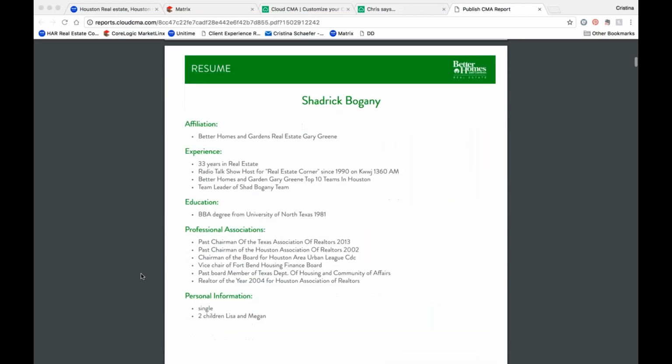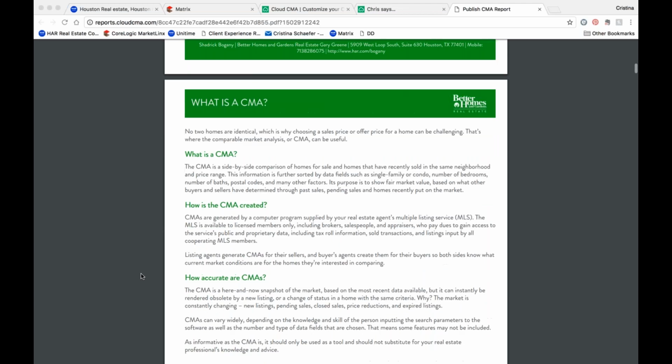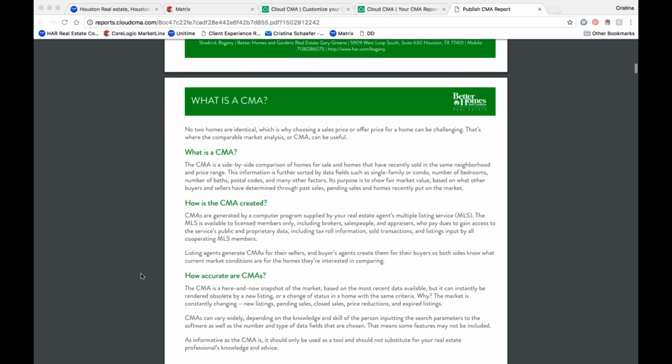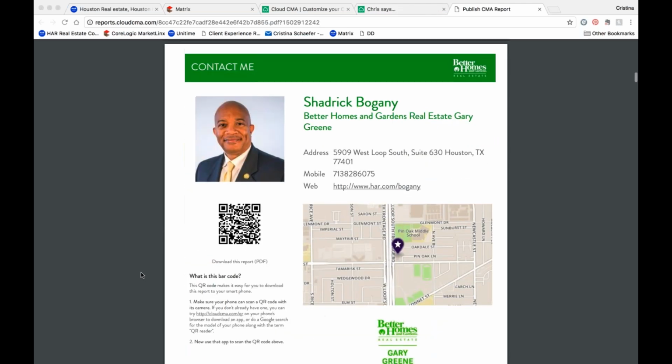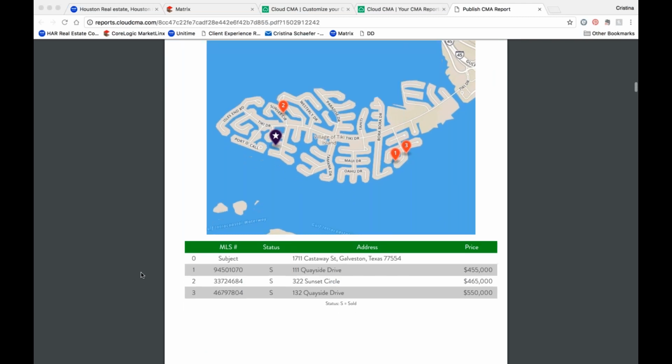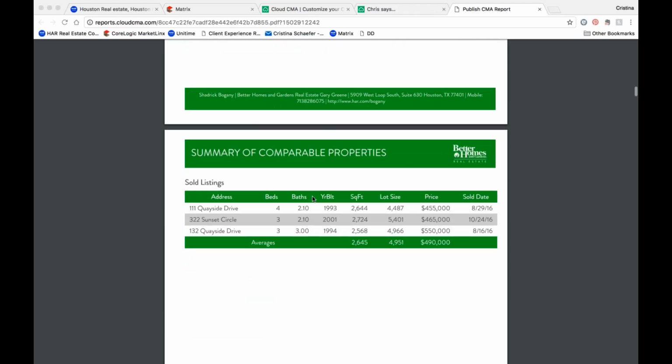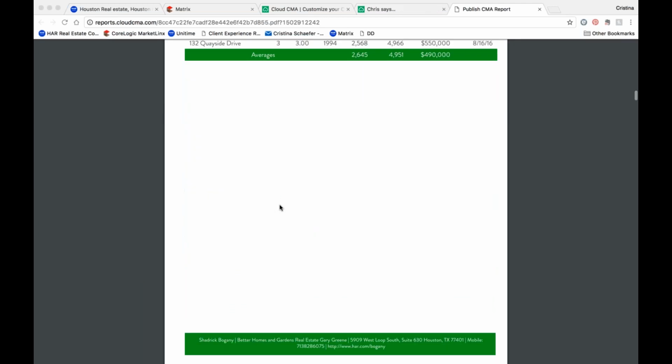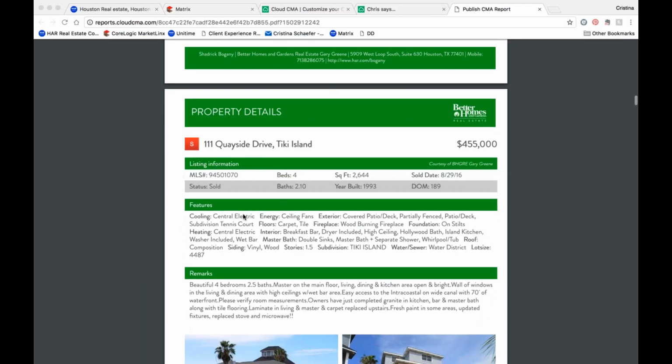his resume, an explanation. This is a static report, an explanation of what a CMA is. Contact me information, a map of listings. So then you'll kind of start seeing comparable reports. So this is very similar, the summary of compared listings. It's very similar to the summary we saw earlier in the other report. And then we have the property details.